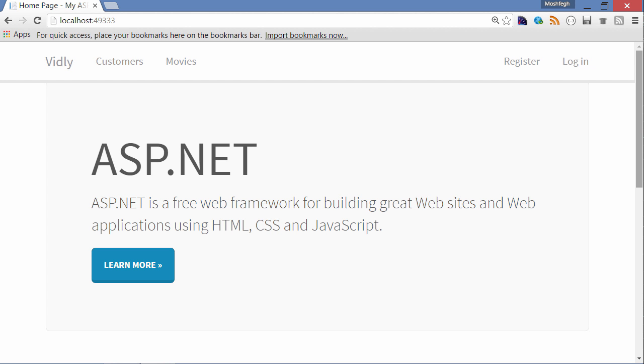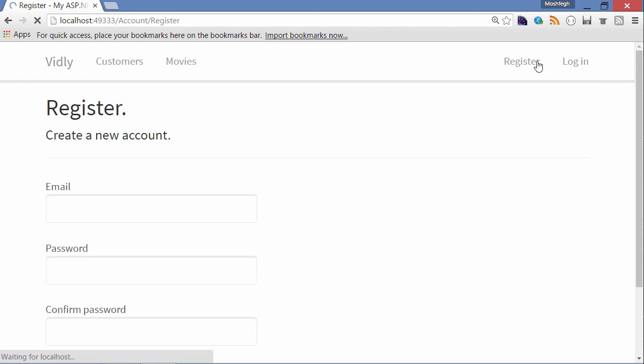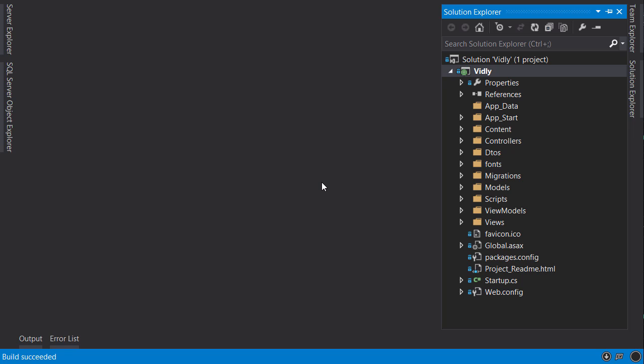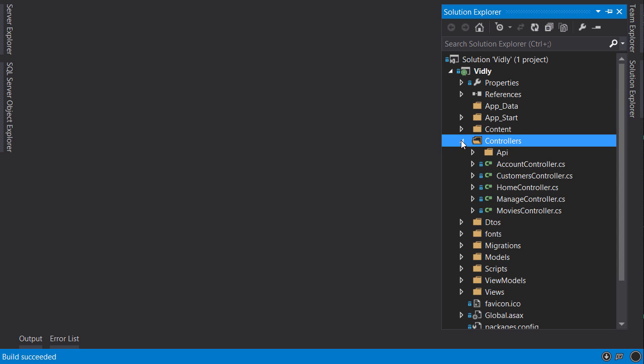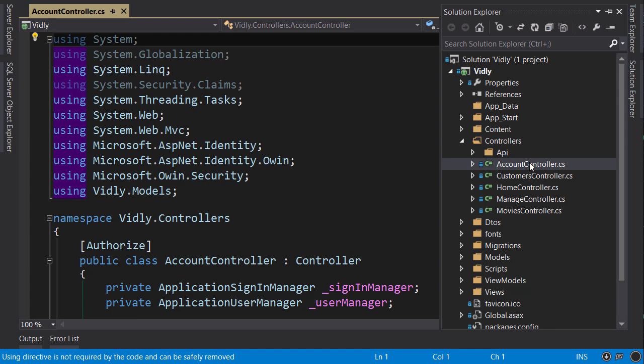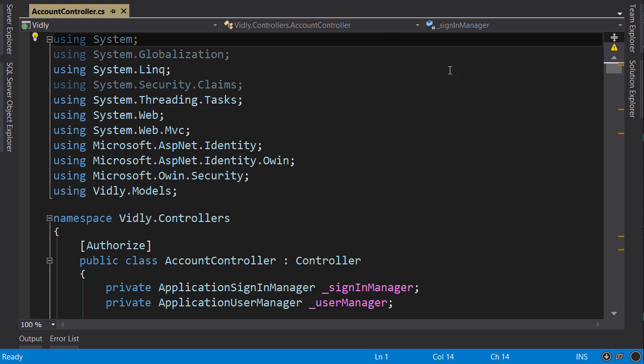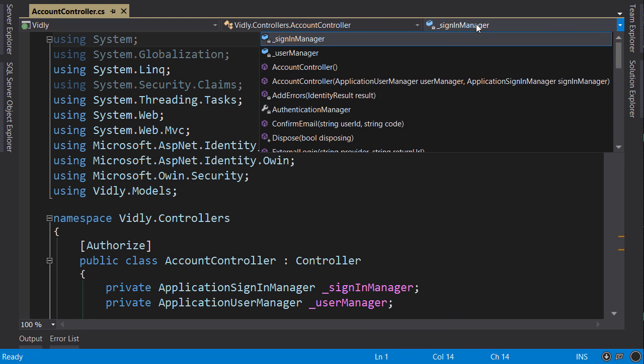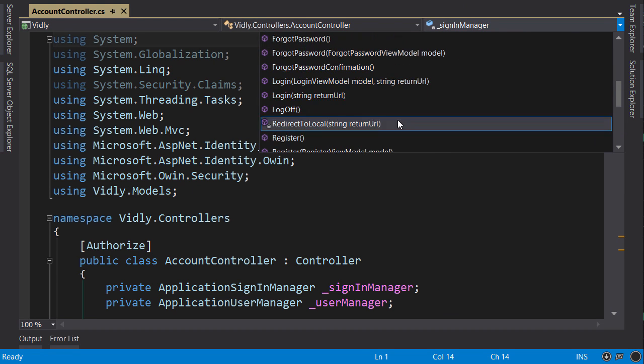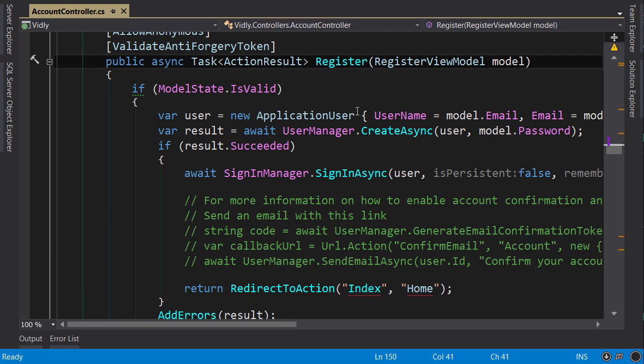First, I'm going to register a guest user. So guest@vidley.com. Okay, now back in Visual Studio, go to Controllers and open up Account Controller. From the list of methods, select Register Method. We're going to modify the logic of this action and assign any new users to the Store Manager role.